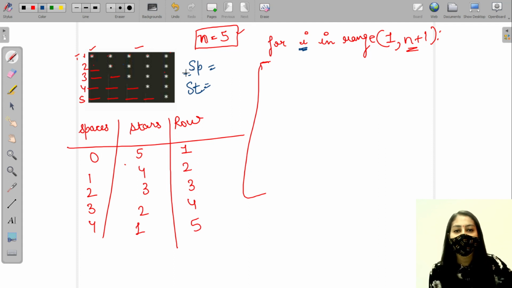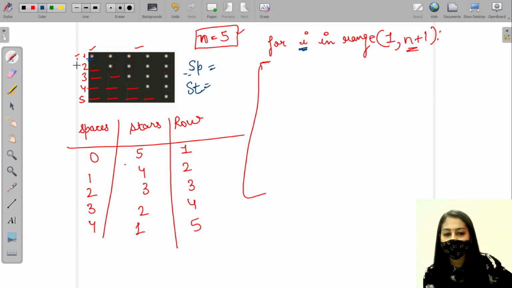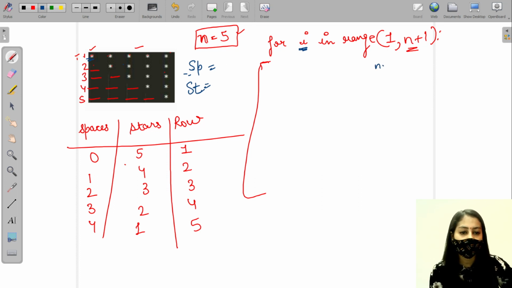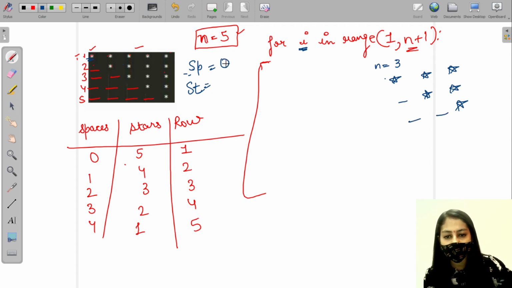Firstly we have to initialize these two variables in such a way that they match the number of spaces and stars present in the first row of the pattern. In the first row we can see that the spaces present are 0. If we draw this kind of pattern for some other value of n, say n is equal to 3, it would be something like this. Here also the number of spaces in the first row is 0. So in general, the spaces in the first row will always be 0.